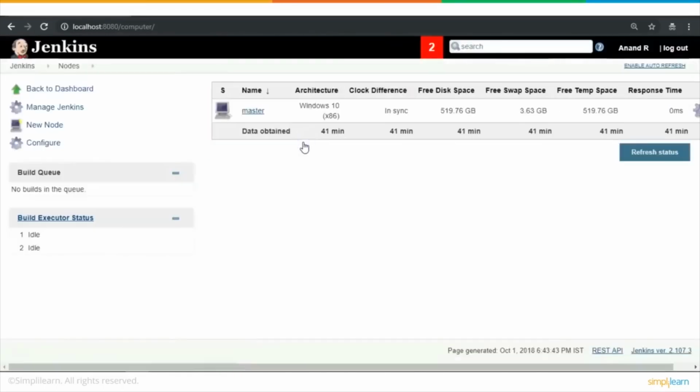So I'll go to manage nodes. If you see here, there's only one master here. So let me provision a new node here. This is the way in which you bring up a new node. You have to configure it on the server. Jenkins would put in some sort of security around this particular agent and let you know how to launch this agent so that it can connect to your Jenkins master. So I would say new node.